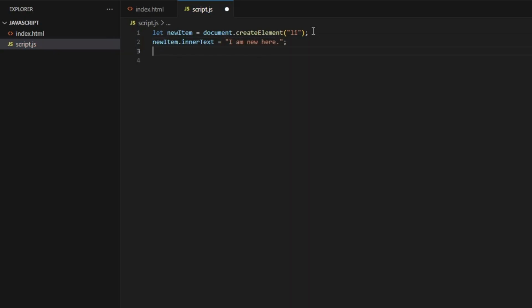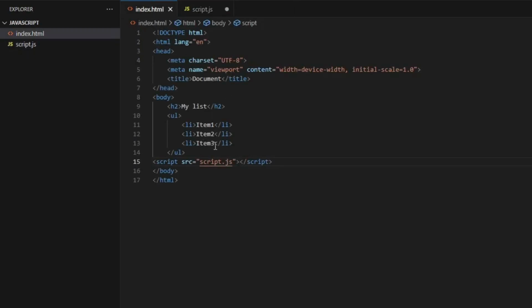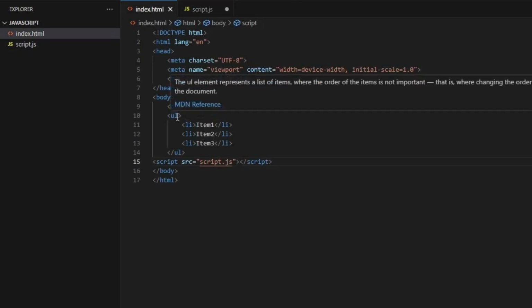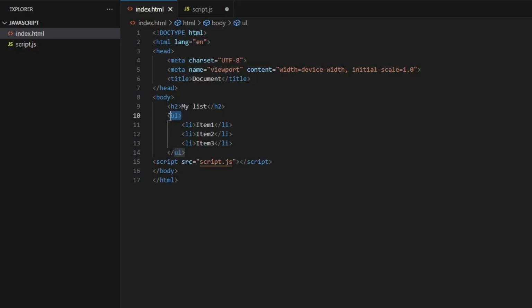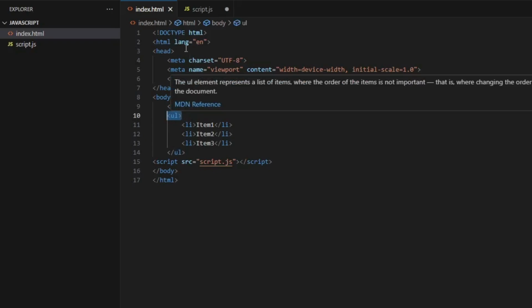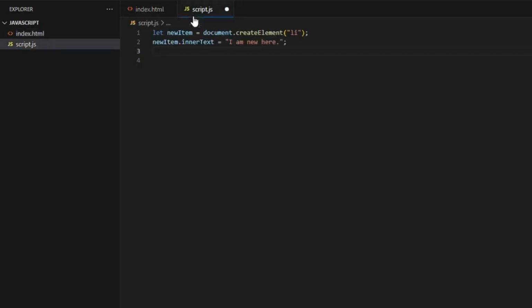In order to add this to the HTML page, we will use a method called appendChild. As the name suggests, we will append this new item to an already existing parent element in the HTML file. In this case, the parent element is the unordered list. So we have to select this unordered list tag before adding the child. We will select the list.